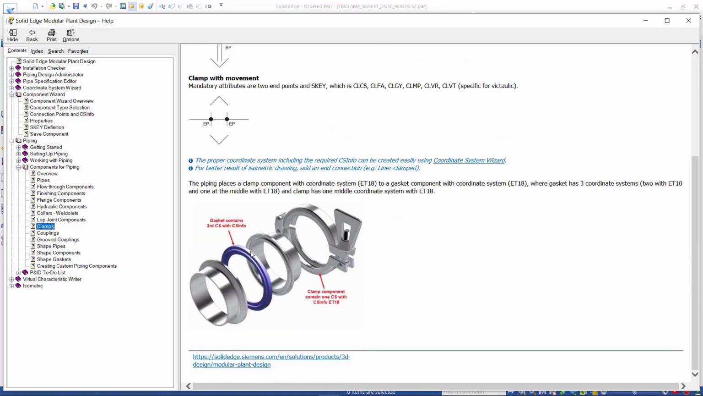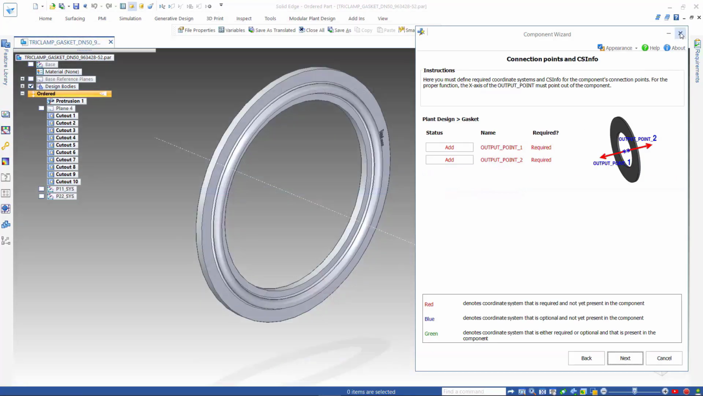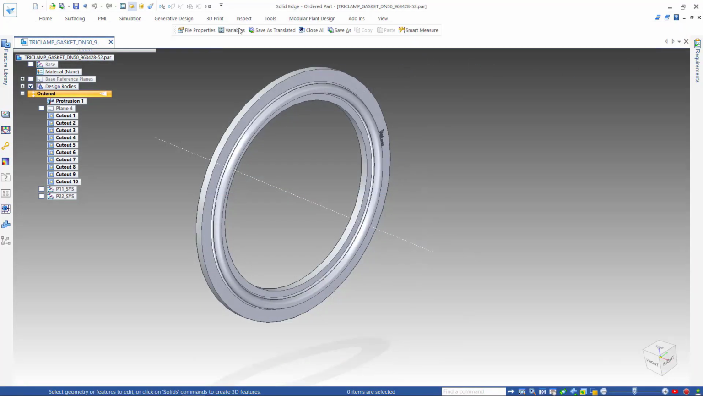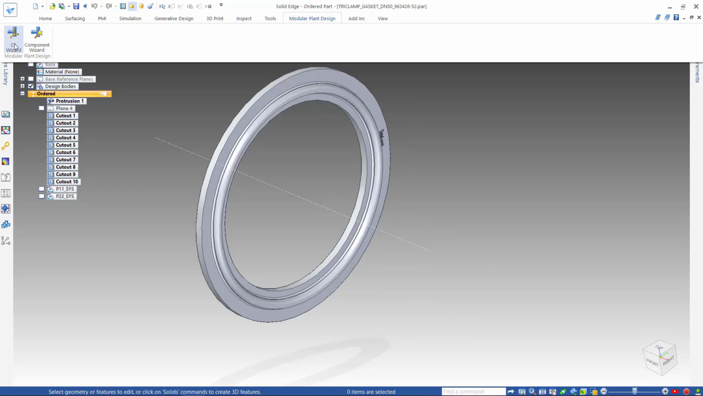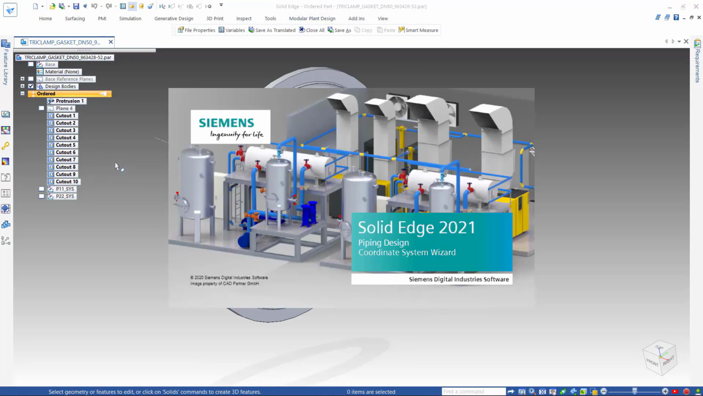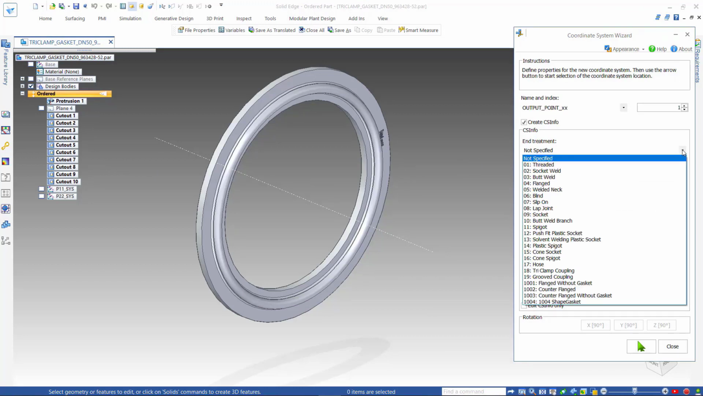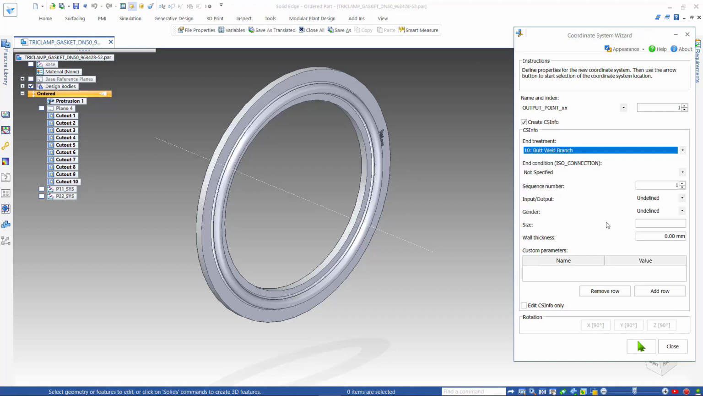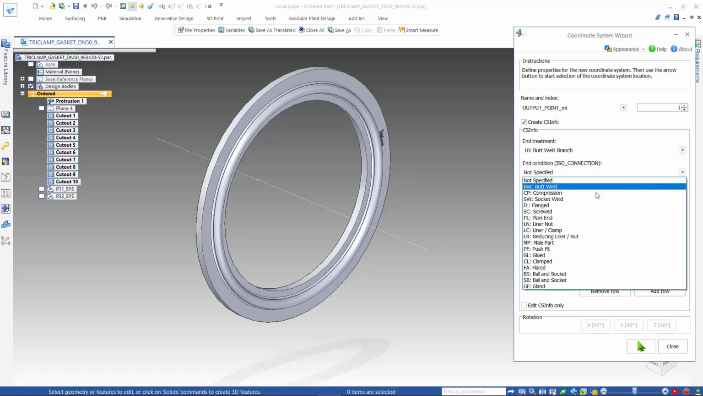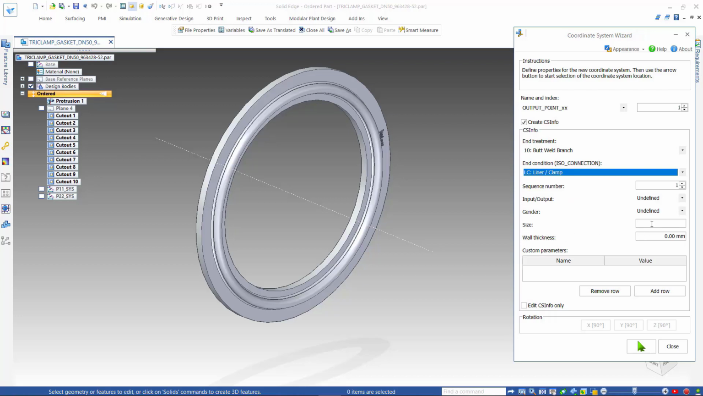So if you go through the help, the clamp gasket needs three coordinate systems. So we will use CS Wizard to define the same, i.e. on both ends with end treatment as ET10 and at the centre as ET18, i.e. tri-clamp coupling, for which you can select existing coordinate and reorientate as required. For all the three, x-axis should be perpendicular to the selected circular edge.